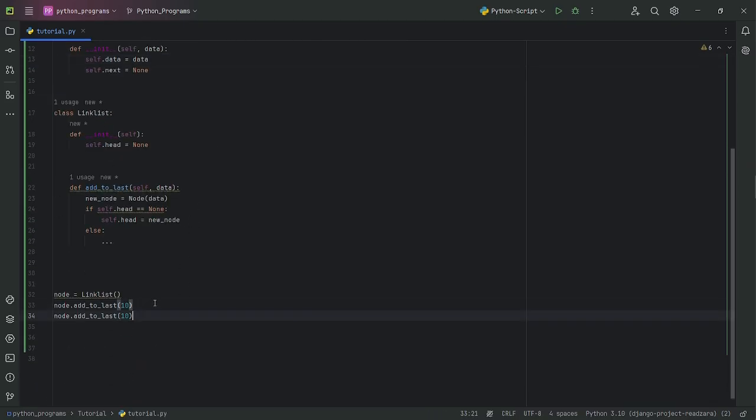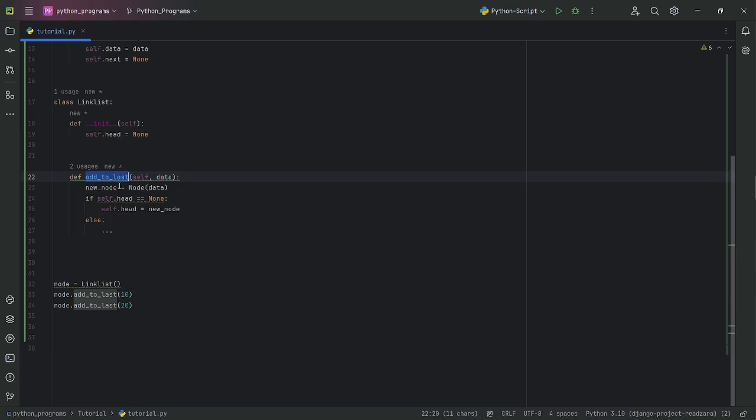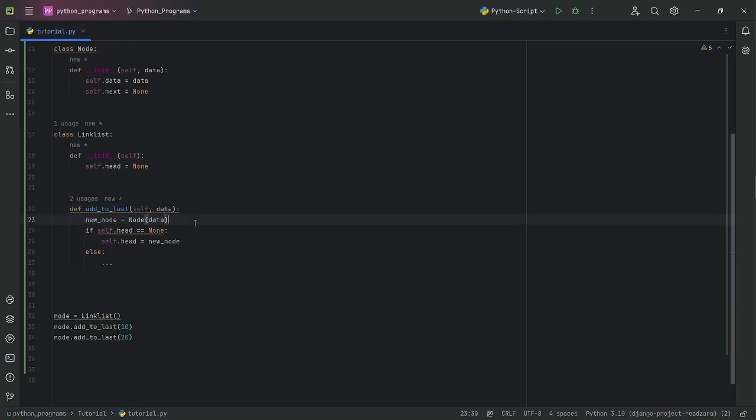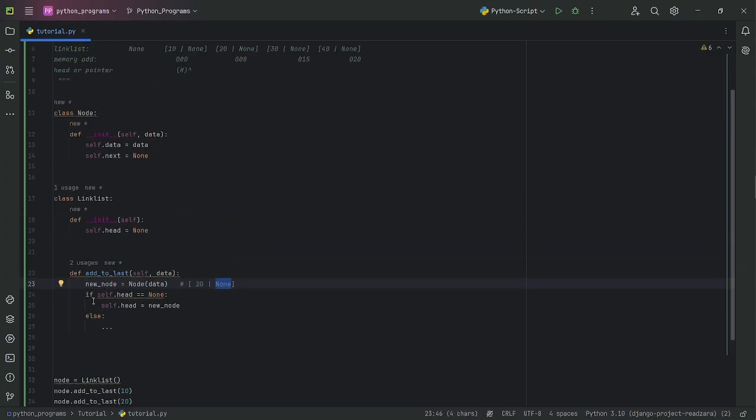Now we create another node with an element of 20. Again, add to the last function will get called over here. Data is nothing, just 20. So new node of 20, which I can explain from this graphic as next being none. After executing this line, a new node will get created with the data as 20 and the memory location as none. Now we check if head is equal to none.